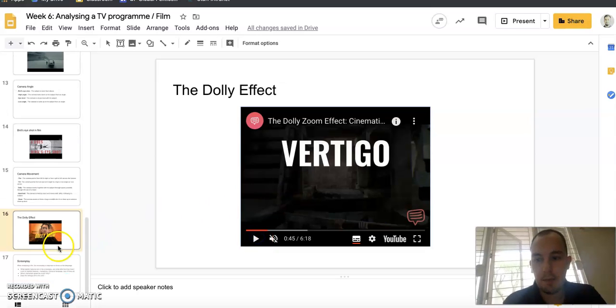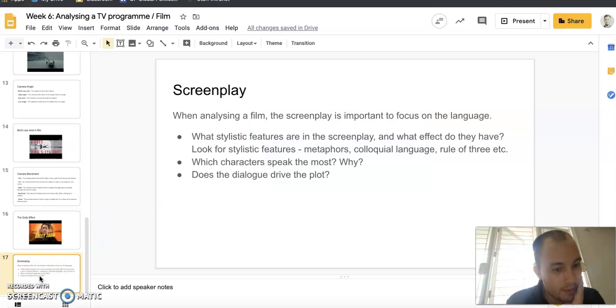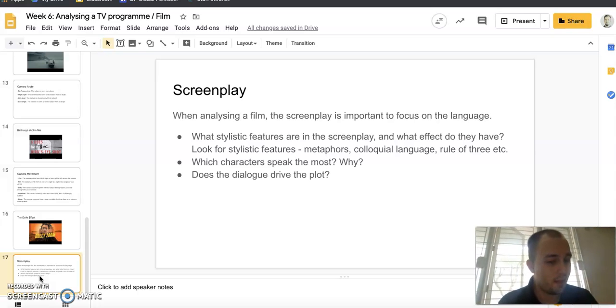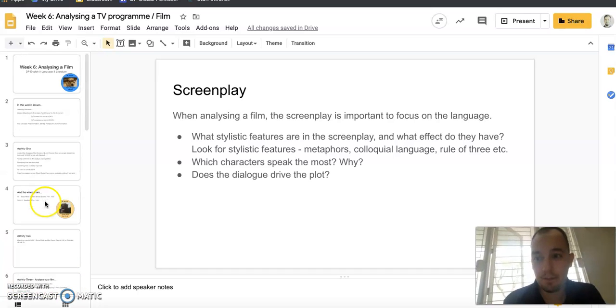Okay. And last but very importantly, screenplay, because when we analyze a film, we still should have some basis in language. So the screenplay is still important to focus on. What stylistic features are in the screenplay? What effect do they have? Things like metaphors, colloquial language, the rule of three. Which characters speak the most and why? Does the dialogue drive the plot, or is it actually the action? You'll see in some films the dialogue's very important. In other films, especially some Hollywood films, dialogue's not really important.